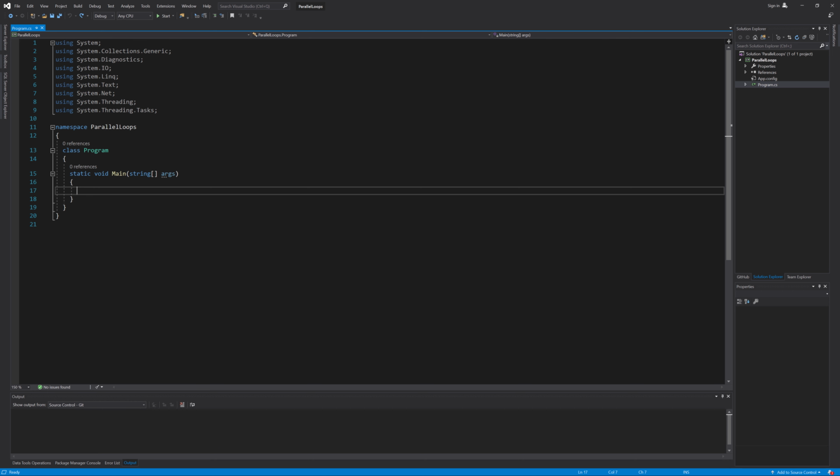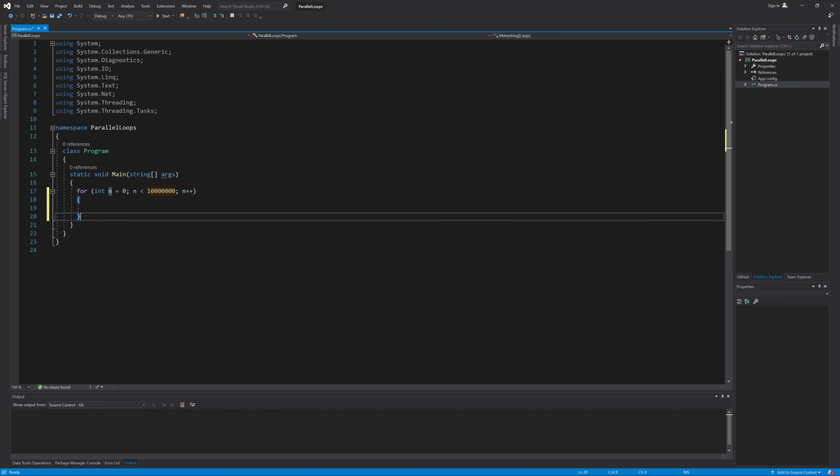Let's see the syntax of writing loops using the Parallel class. I will first write a normal for loop with the standard C# syntax. Then I will convert it to a parallel for loop. I will type for with a variable named n and 10 million iterations. To write the same loop using the Parallel class, I will type Parallel.For, and note here that For is written with a capital F.